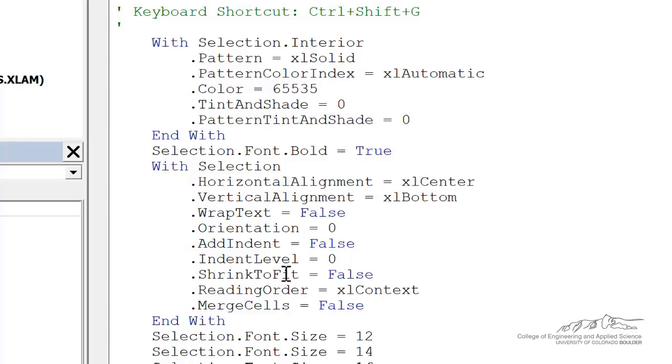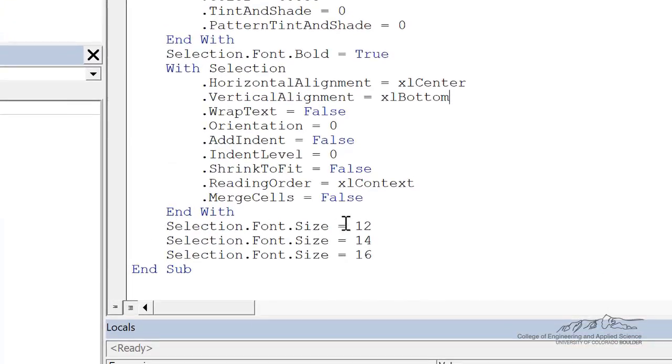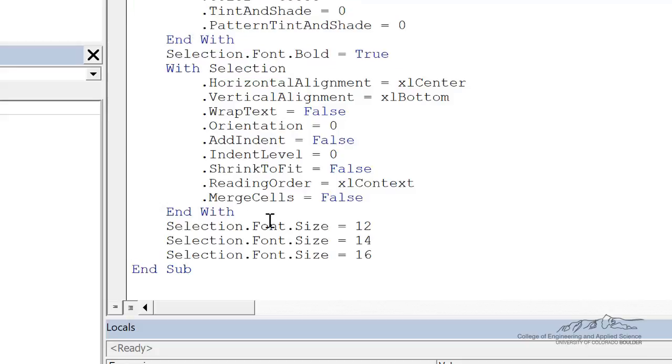Some of this other stuff you can just neglect. We weren't making any changes. Nevertheless, it reports it. Then I increased the selection size to 12, then to 14, then to 16. Now it's not that important that you know all of this stuff, and sometimes I'll just copy and paste in, even if I don't know exactly what all the code is.